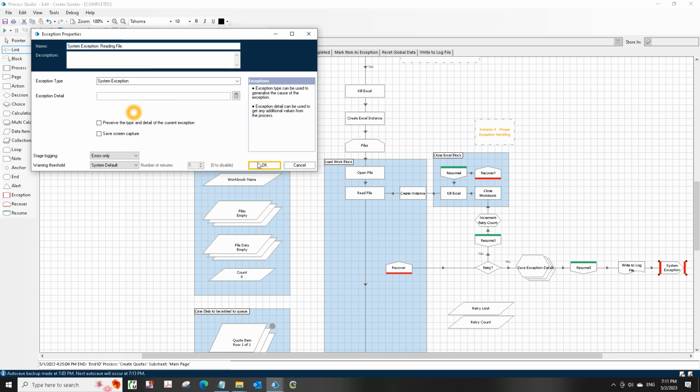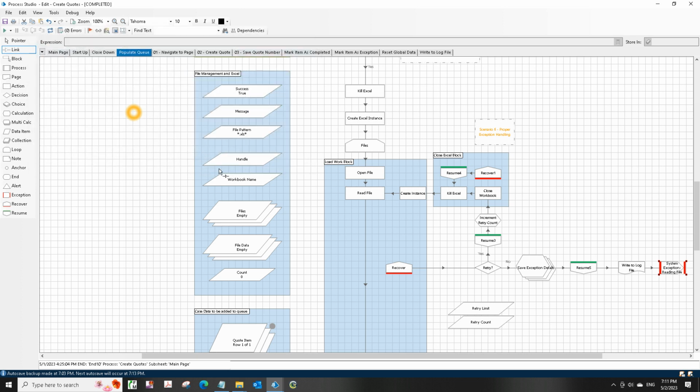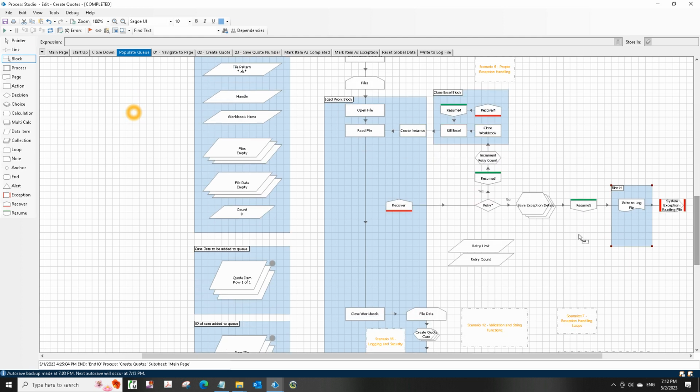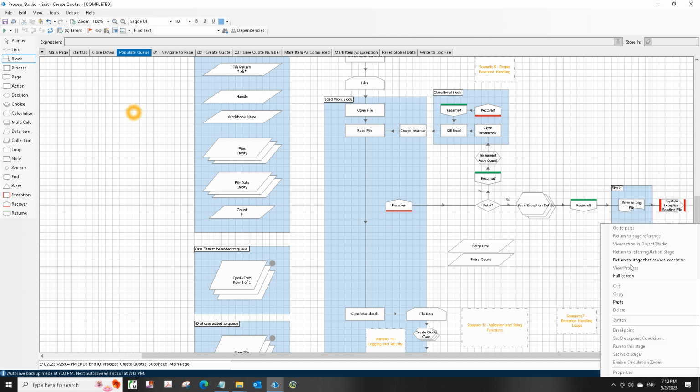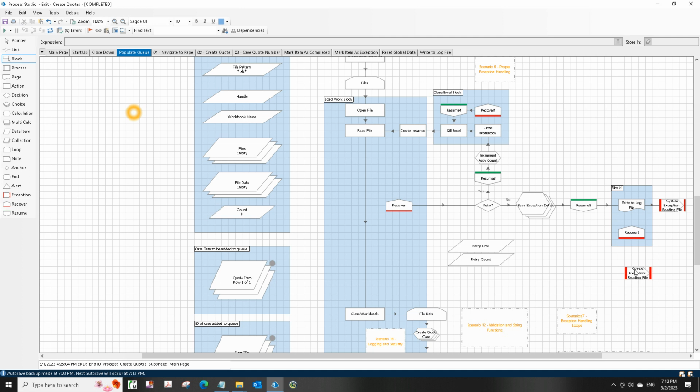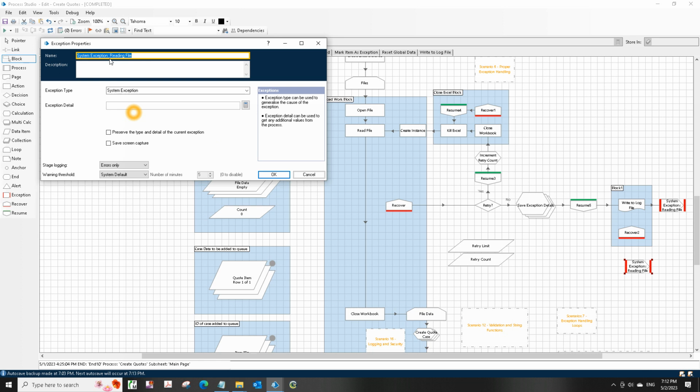And then you also want to put another block around this area here to just capture and record any exception that might occur. Maybe you didn't succeed in writing to the log file, right? You want to capture that exception. So you just quickly put a recover stage here, and I'll copy this for now and paste it here. This time I would call this writing to log.